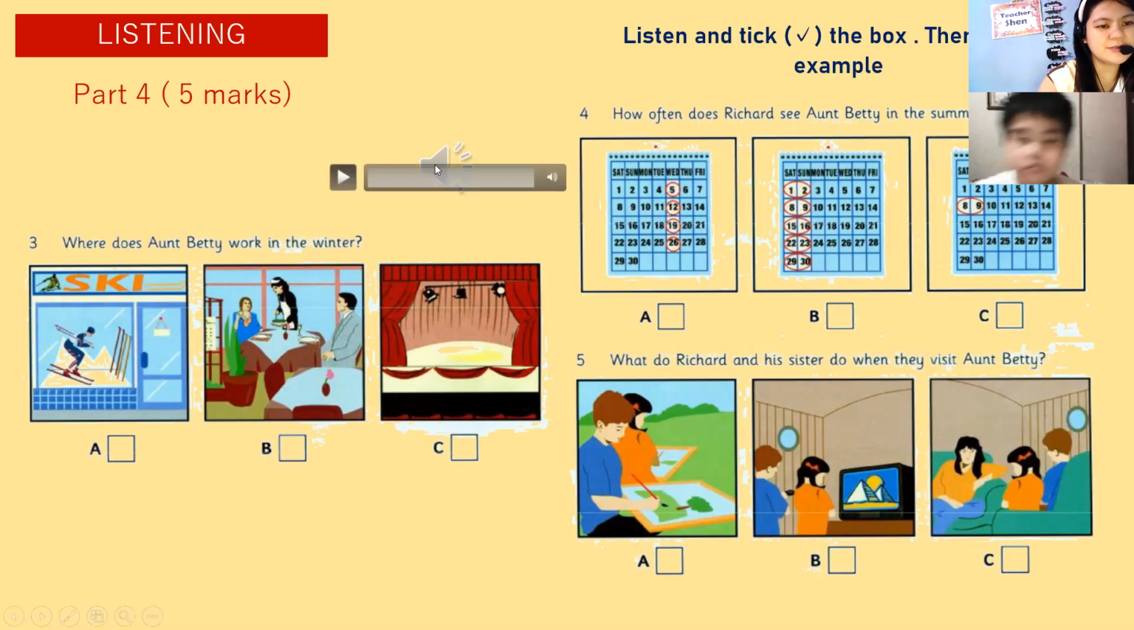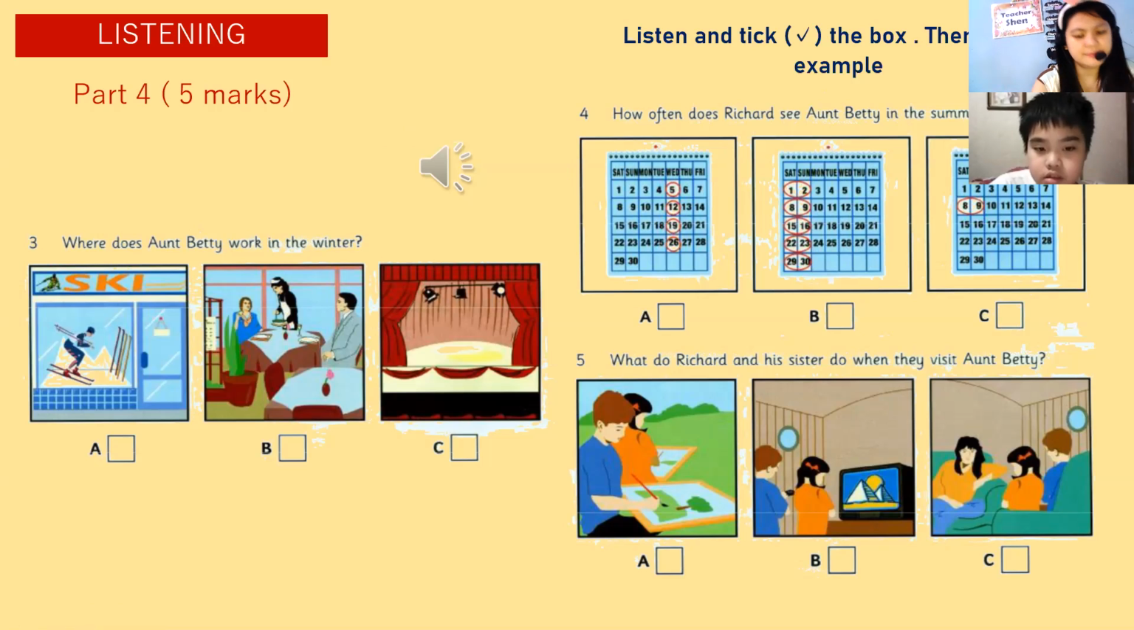Okay, let's listen to it once again. 3. Where does Aunt Betty work in the winter? Does your Aunt Betty work? Yes, she works hard in the winter when everyone comes here to ski. Does she work in the hotel? Not now. She worked in the restaurant there about 5 years ago, but now she works at the theatre, in the shop there. She sells books and postcards.